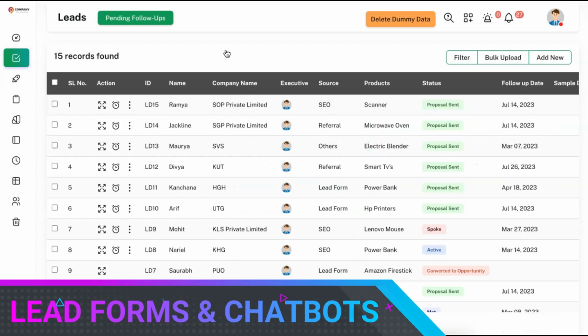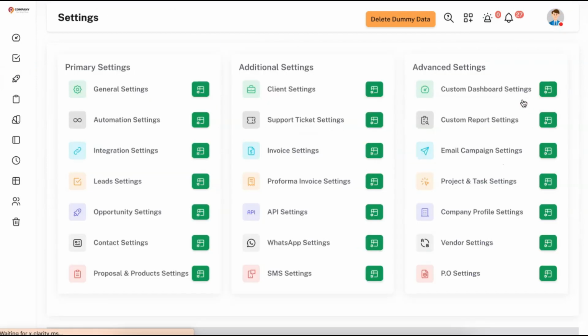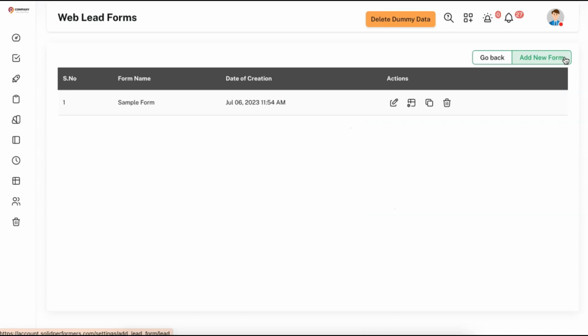Number 5. Web lead forms and chatbot integration. With Solid Performance, you will get access to create unlimited web forms and free chatbots. In order to do that, go to settings, and under integration settings, we have given you the option to create web forms and chatbots. You can create unlimited web forms and add these forms in your website. There is no need to have any technical knowledge for creating these forms. All the lead fields will be available here, and you can integrate this easily with your website. You can check out the separate integration video of this web lead form as well as chatbot for better clarity.